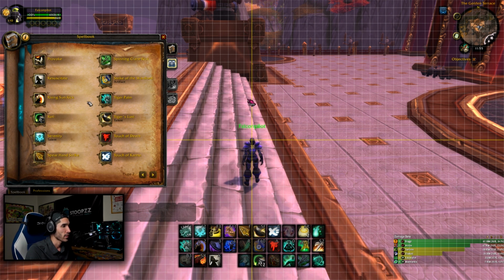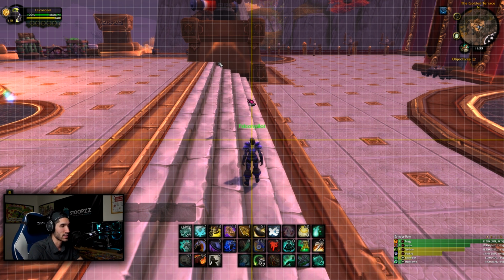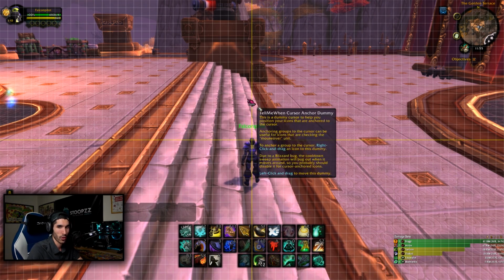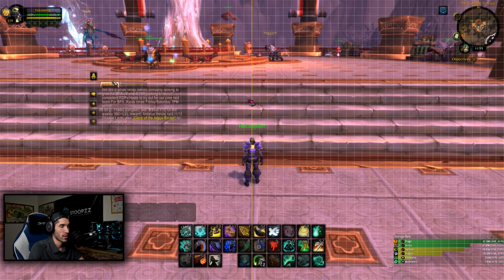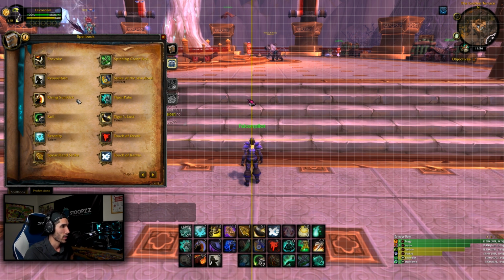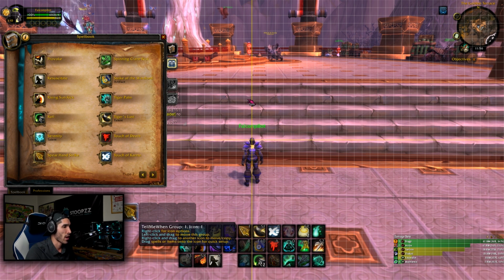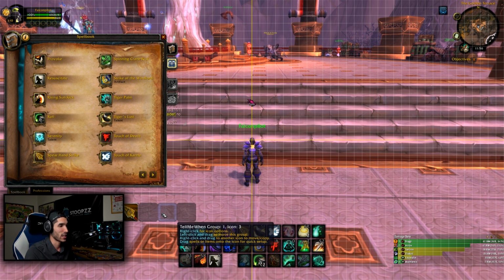All you do is, TellMeWhen should be up by default. You'll know when it's up with this little red arrow here. If it's not up, all you have to do is type in /TMW and it enables TellMeWhen. So I'll type in /TMW, it'll pop up. And then now I'm going to drag the abilities that I want to track. So I want to track my kick, and I put it right here very large so I can easily see it.